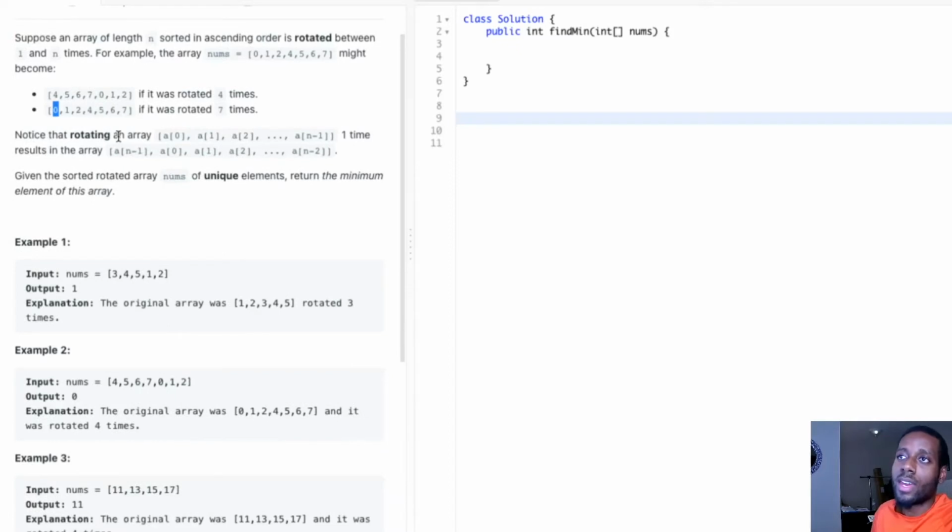They say that an array a of 0, a of 1, up to a of n minus 1, if you rotate that one time, we get a of n minus 1 first, which means that the last element becomes the first element. Just like 7: if we rotate this array one time, 7 will be at the beginning. That's pretty much what they're saying right there.